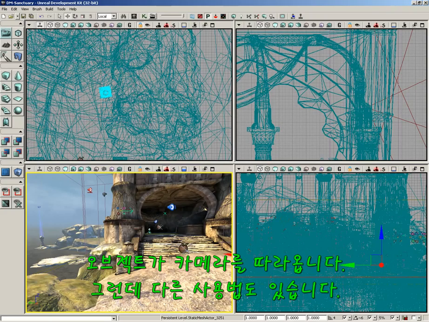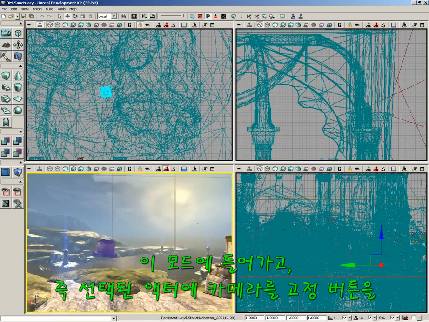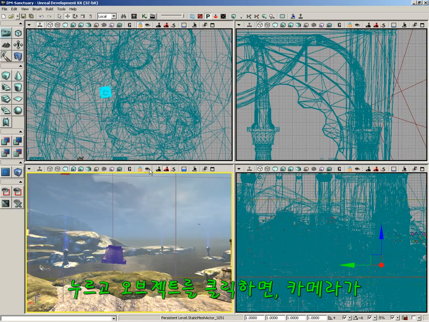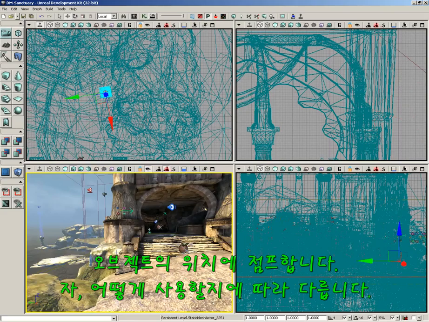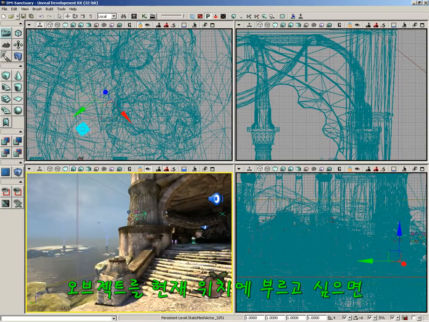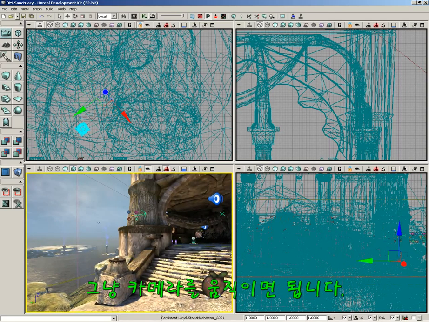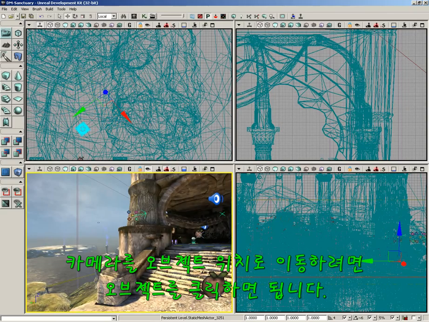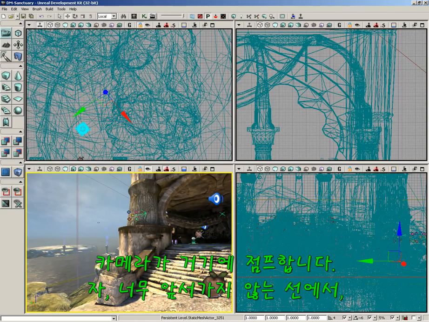However, there's another way to use it too. If we click Lock Selected Actors to Camera, and then click on the object, we actually pop the camera to the location of the object. So it just depends on which way you want to go. If you'd like the object to come to you, then just move the camera and it'll jump right to you. If you want to take the camera to the location of the object, then click on the object and it'll jump the camera right there.